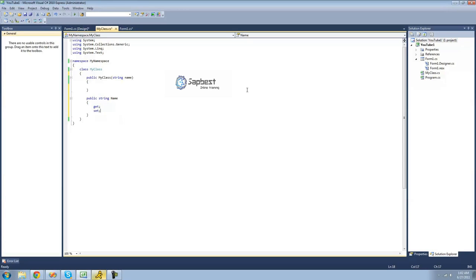So if we type set down, that will allow the user to write the property or change the value of the property. And if we delete set right here, that will make it a read-only property, which you may want in some cases. Put set right back there.